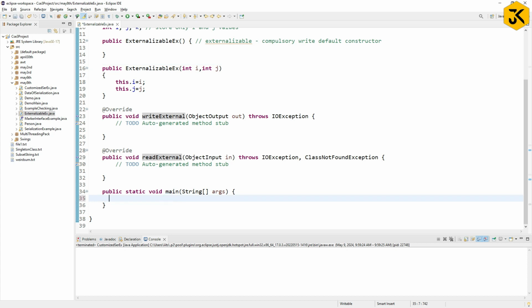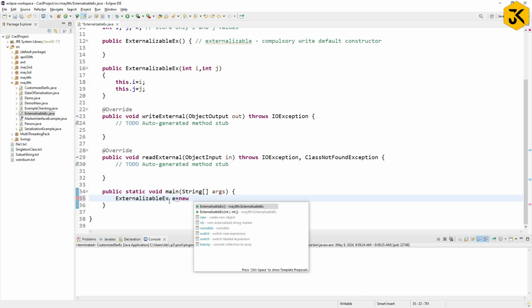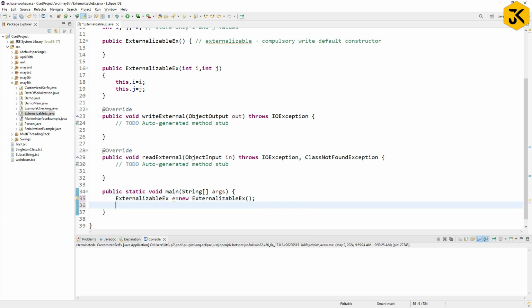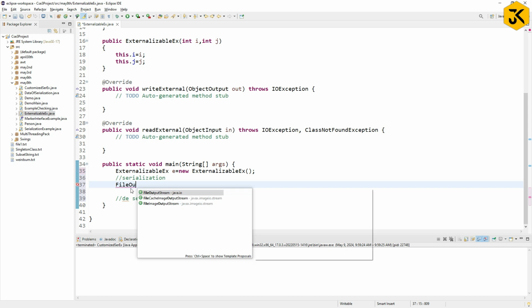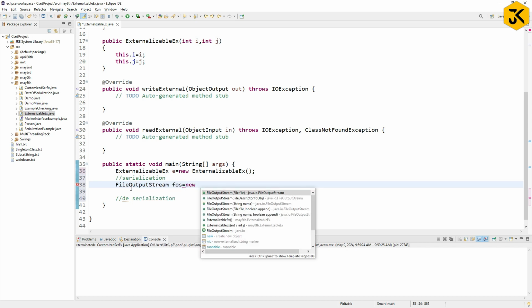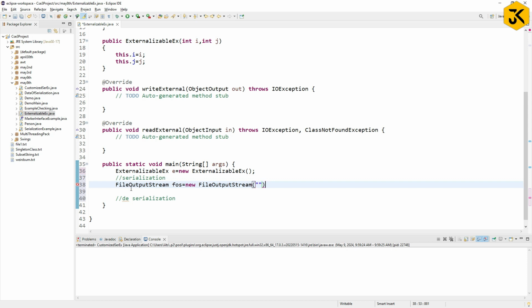Okay, fine. So basically in the main method, you are trying to create an object. So ExternalizableExample e = new ExternalizableExample. Good. And then you are going with some kind of serialization, then we can go with the deserialization. While trying to perform serialization, what you have to do? You have to go with a FileOutputStream, FOS equal to new FileOutputStream of the file name you are trying to use.